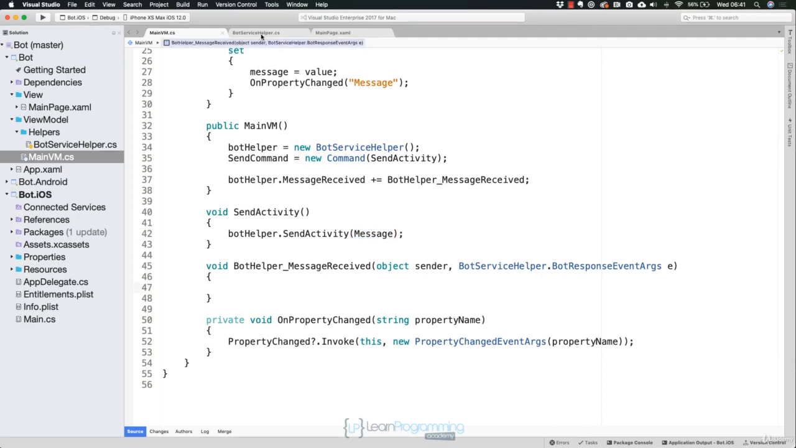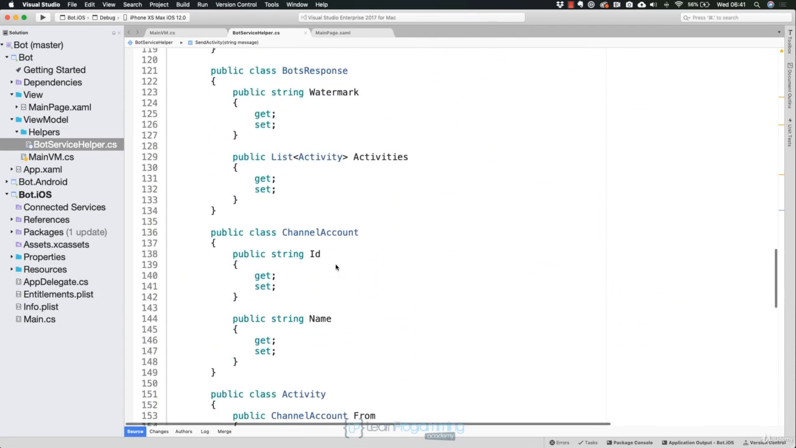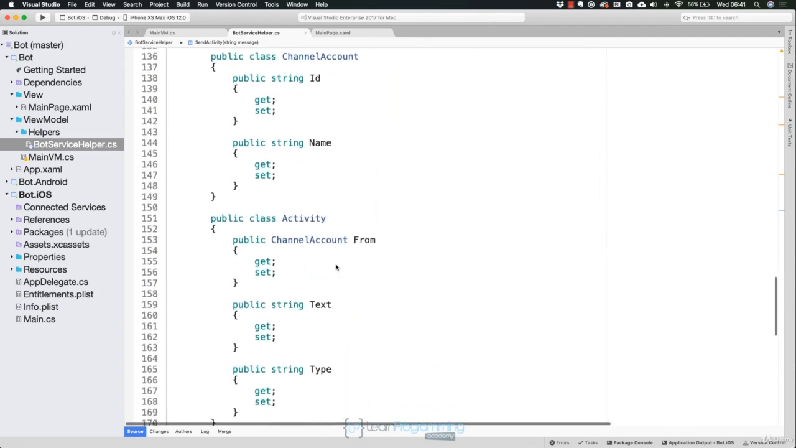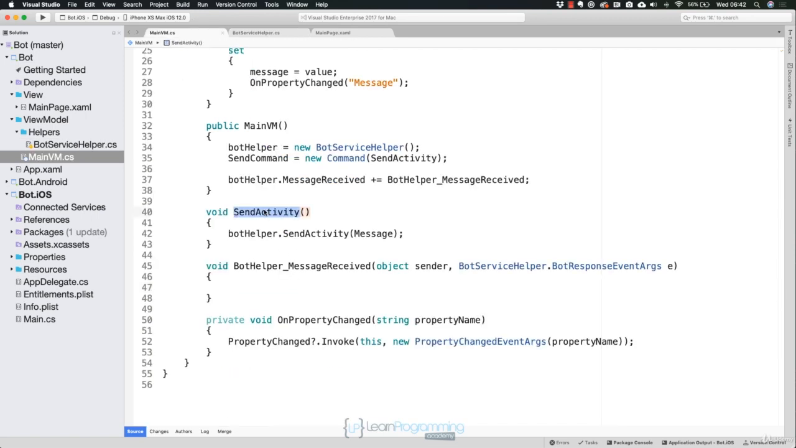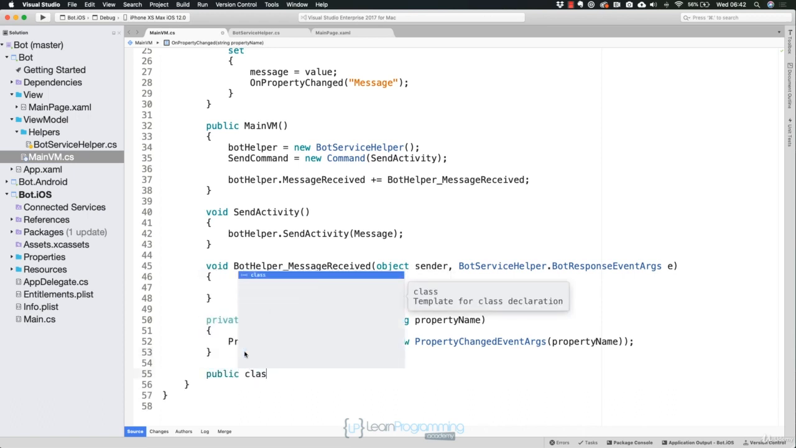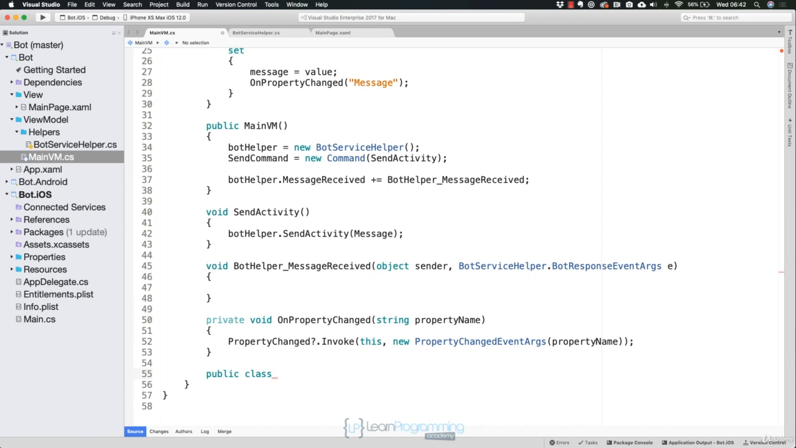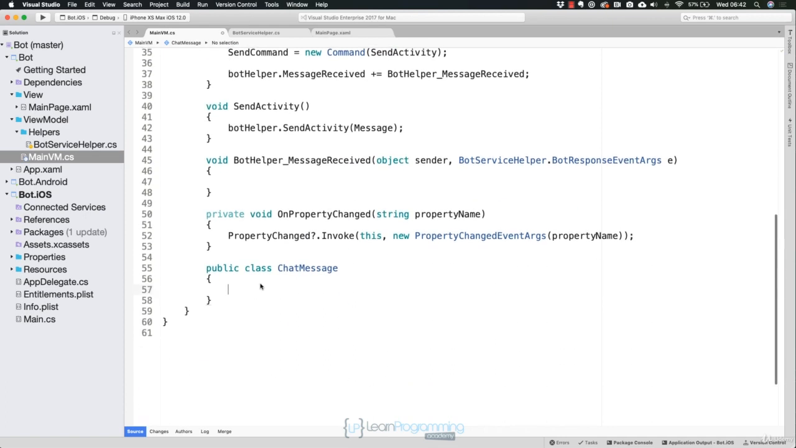And also, this type is not going to be again an observable collection of activities, because I don't really care about the type or the channel account. I do care about the text, and I do care about knowing whether that is a message that I am sending myself or the user, or that is being received from the bot. So what I will do is create another class. So this class is going to be my chat message class.